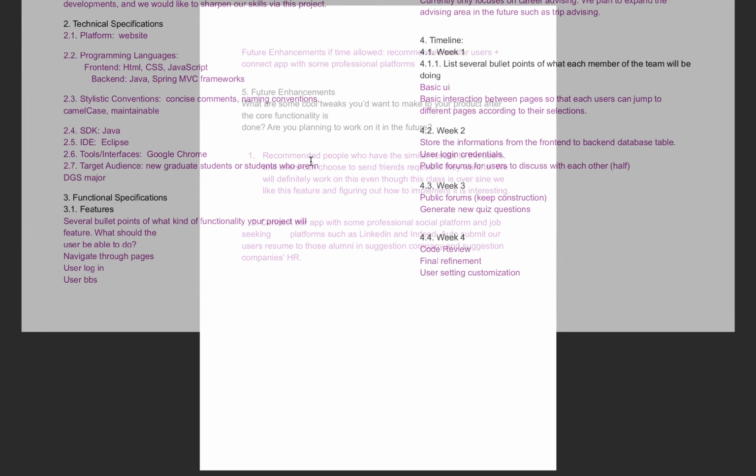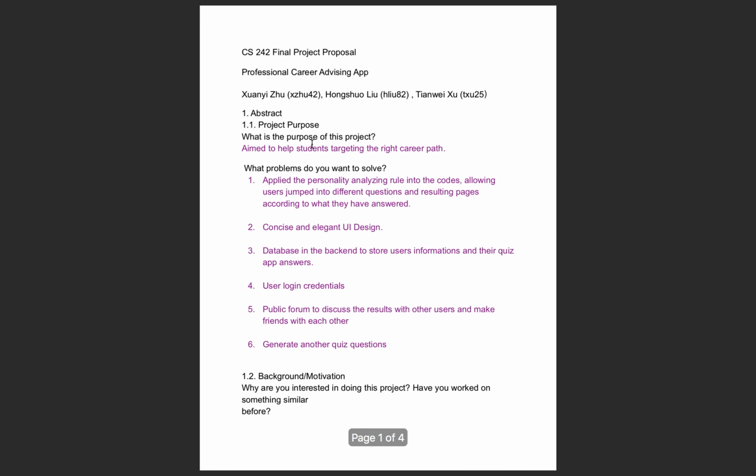And I actually cooperated on this proposal together with the other two potential teammates, Xuan Yi and Tian Wei.